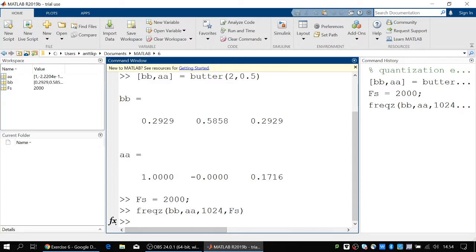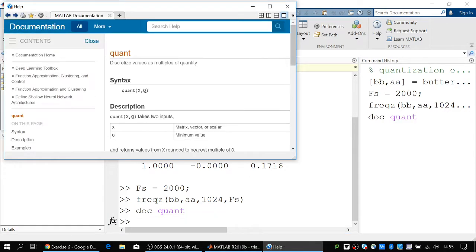Anyhow, if you want to calculate approximately the quantization effects for a floating point system, you start from the floating point system and take a look at what the minimum and maximum of those values are. I would say all of them are within plus minus 1. And then we take a function called quant.